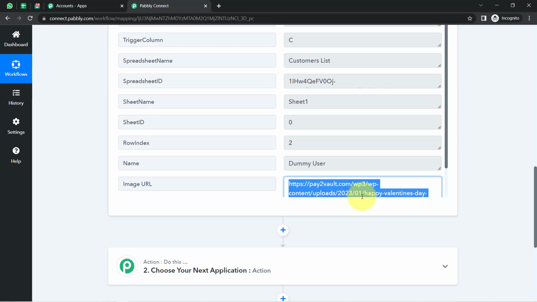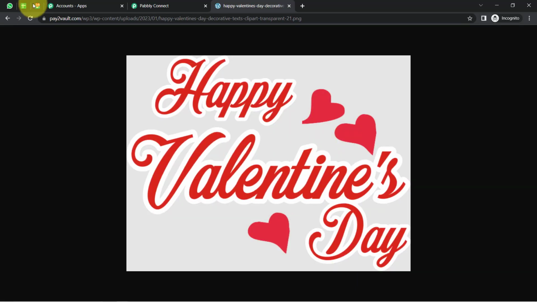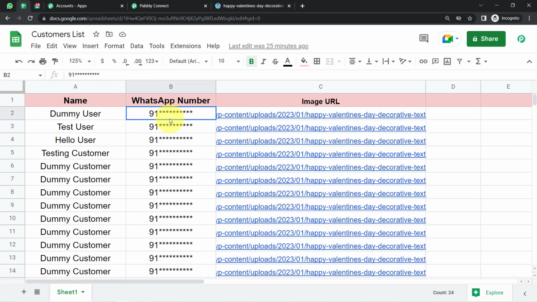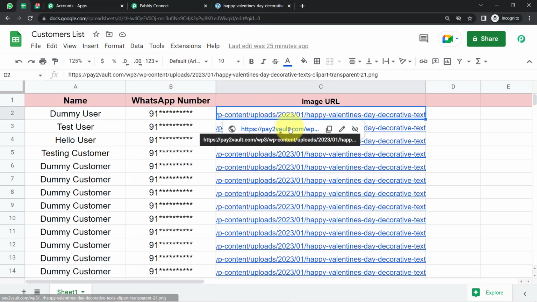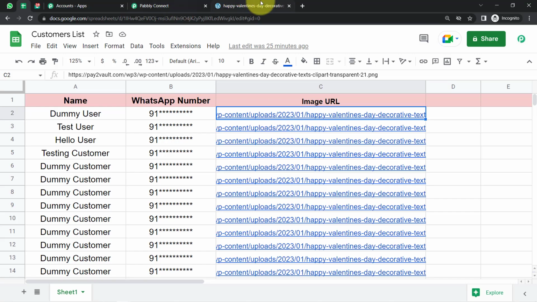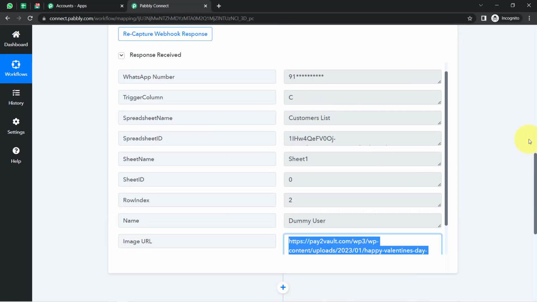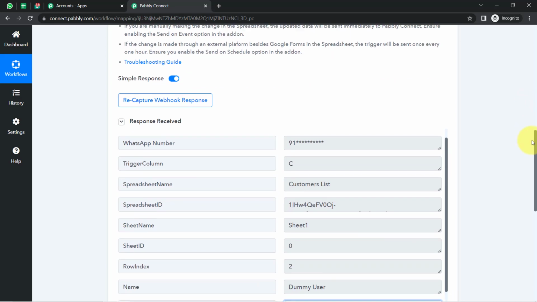Let me open this image URL right in front of you and you will be able to see that it is the same image. Okay, so the idea here is we are going to wish our customers Valentine's Day, and along with that we are also going to provide some discount along with this message. So here you can see both the images are actually the same. The presence of this data clearly shows that the first step of our automation, of our integration, is working absolutely fine, which was connecting Google Sheets and Pabbly Connect and capturing the data here.